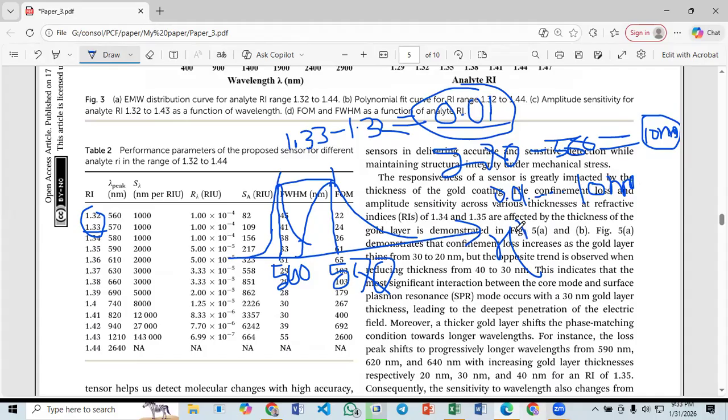So if we change the refractive index by 1, then the change of resonance wavelength will be 10 divided by 0.01, right? So the sensitivity is actually 1000, right? That is the wavelength sensitivity. So the unit of this is nanometer, and the unit of this is refractive index unit, right? So it is nanometer per refractive index unit, RIU inverse, right? So that's the thing.